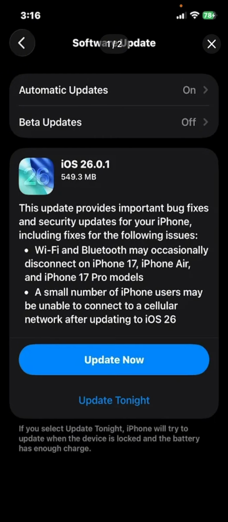iOS 26.0.1 has been out to the general public for a couple weeks at this point. And in this video, I'm going to give you my overall experience of iOS 26.0.1. I'm going to go over the battery life, battery health, and performance, and also run the Geekbench score and share that during the video as well.